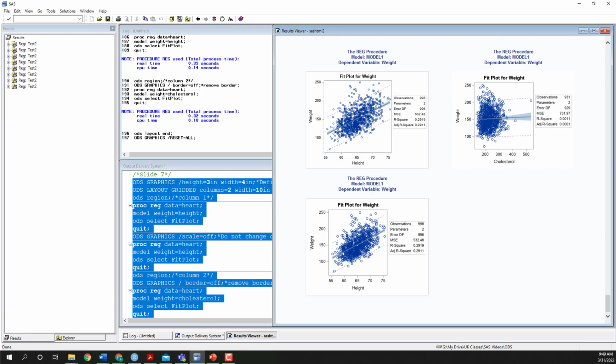We want to display the plot for weight on height on the left and display the plot for weight on cholesterol on the right. ODS region will help us control what to put in each of the columns. Under the first ODS region, we select the fit plot for weight on height to be displayed.